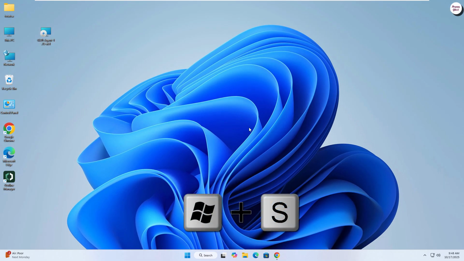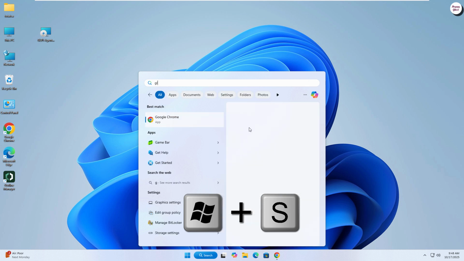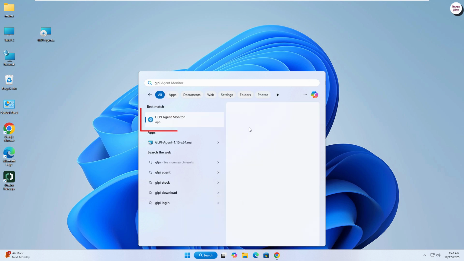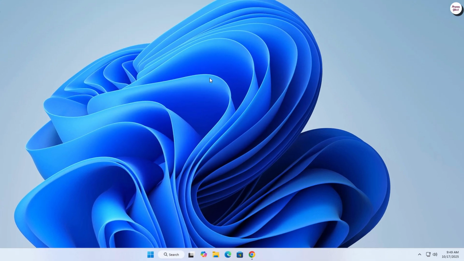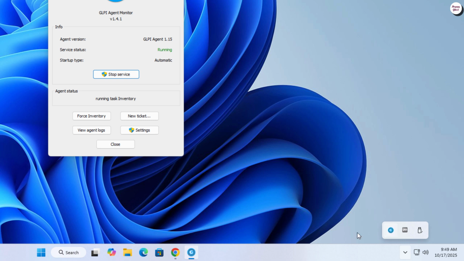After the installation is complete, press Windows plus S and type GLPI to search for and open the GLPI agent application. Next, double-click the GLPI agent icon in the system tray to open the agent management interface.